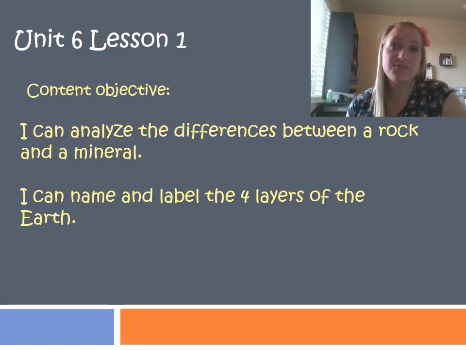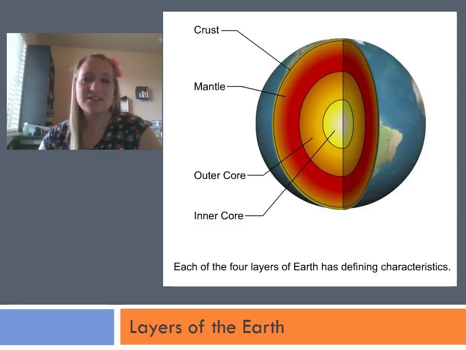So the objectives for Lesson 1, we want you to understand the difference between a rock and a mineral and be able to name and label the 4 layers of the earth. So take a look here.